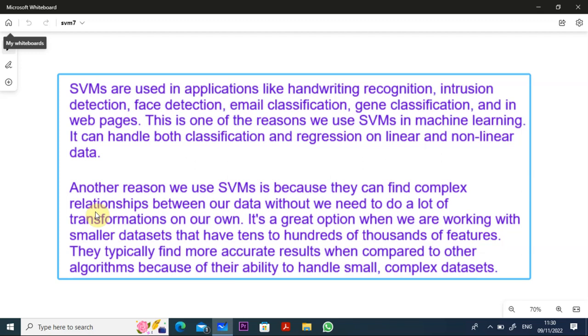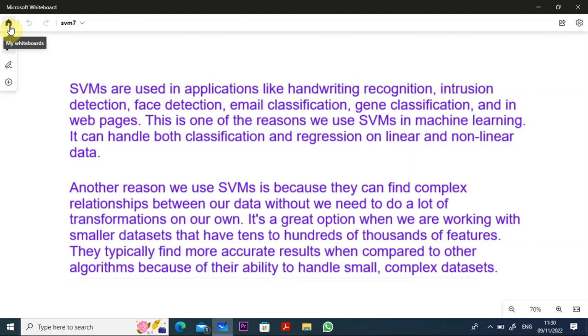Okay, so it is a great option when you are working with data sets that have tens or hundreds of thousands of features, because the data set is small but the number of features is large. In that case, I told you that this SVM is more suitable, and it typically gives more accurate results when compared to other algorithms like logistic regression. So these are the conditions where we use this SVM.